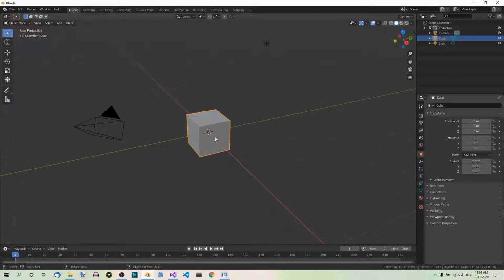Hi, today we'll make a simple spring. Thanks to this screw modifier, it's very easy to do. So let's get started. I'm going to use the 2.81 version of Blender.